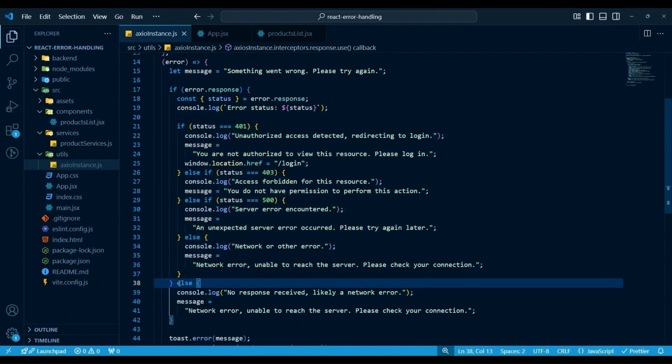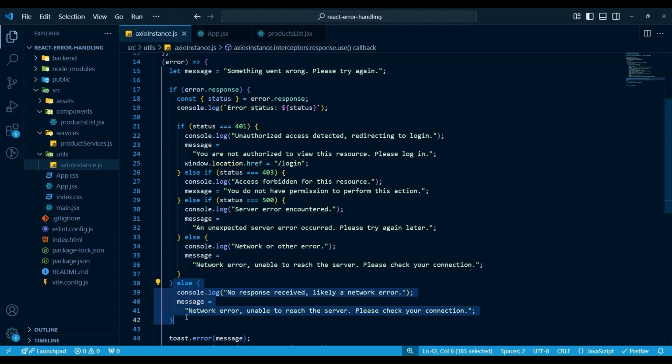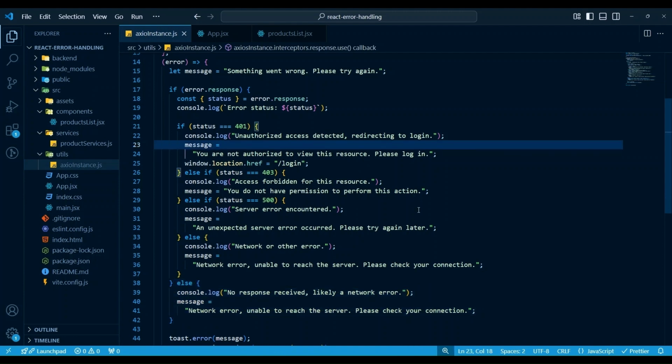If the error has no response, we assume it's a network issue and notify the user with a message prompting them to check their internet connection. In a real-world production application, it's better to use the redirection mechanics provided by React Router DOM, such as programmatic navigation, to handle redirections. The use of window.location.href in this example is for simplicity and demonstration purposes only.